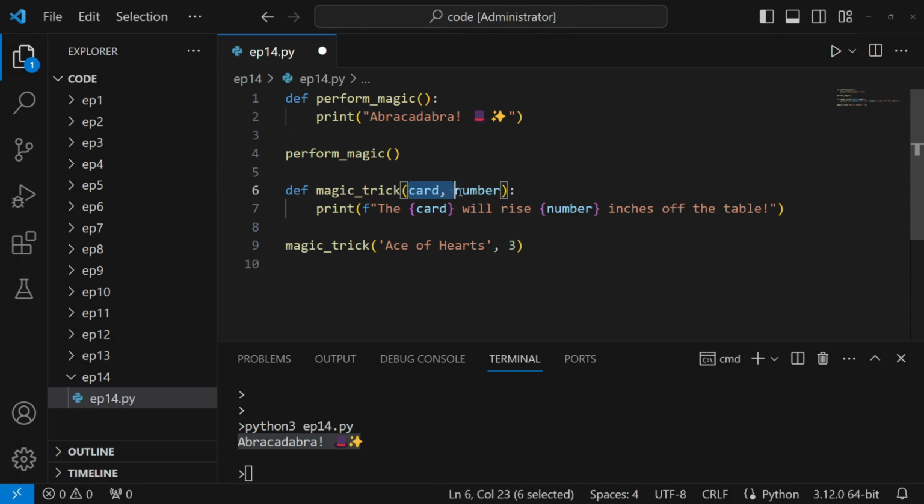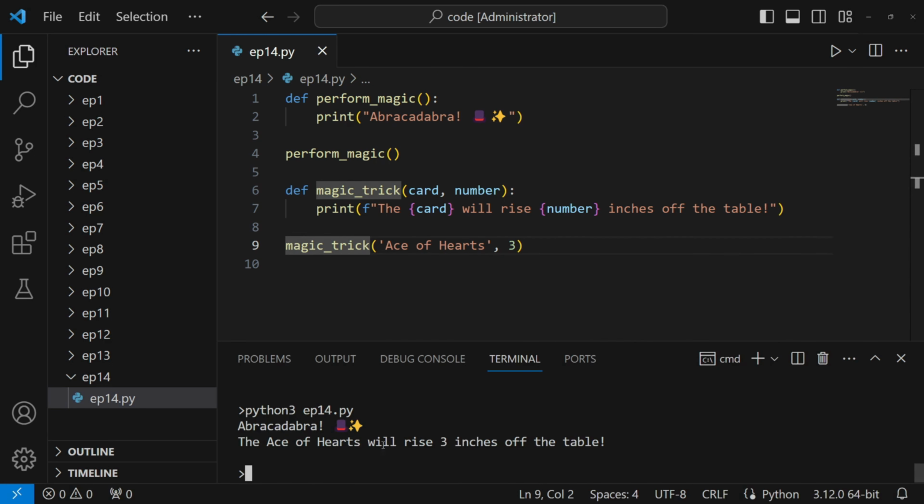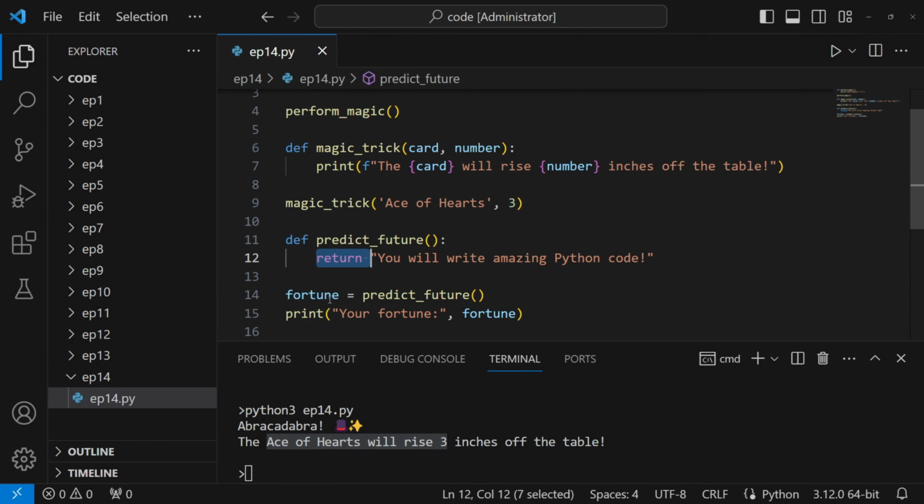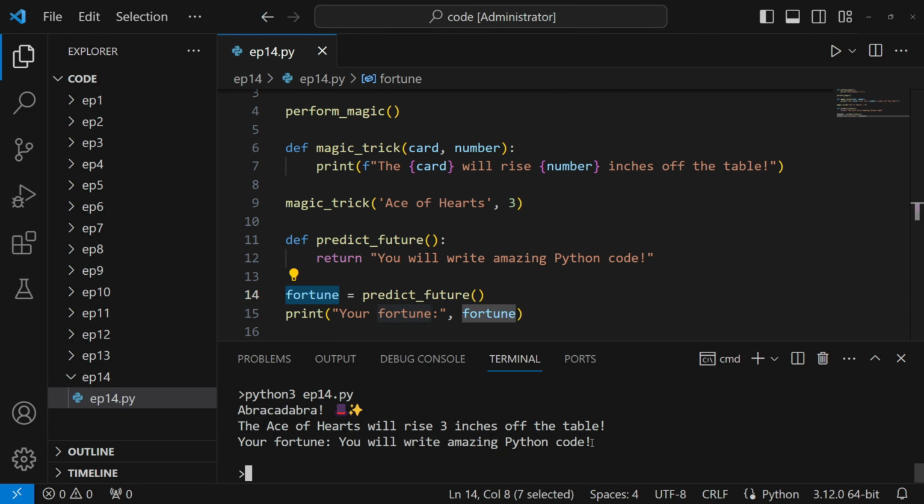They need details. Passing arguments to a function is like giving your magician the right props for the trick. By calling magic_trick with ace of hearts and 3, we've just set the stage for a spectacular card trick. The details make the difference. Some functions are more than just performers. They're also fortune tellers. They predict or return a value. When you call these functions, they hand you back a piece of information. In this mystical prediction, predict_future whispers a fortune into our ears, and we store it in fortune. It's like getting a secret message from the future.